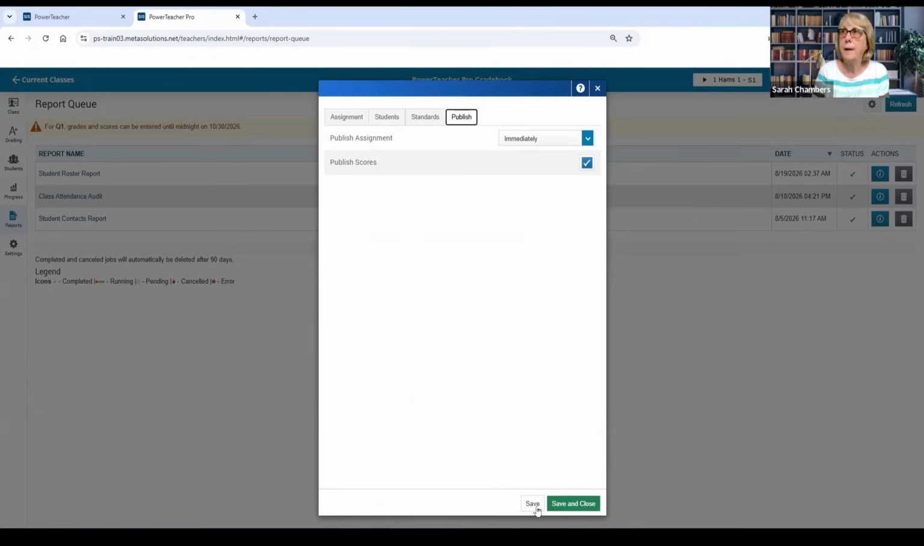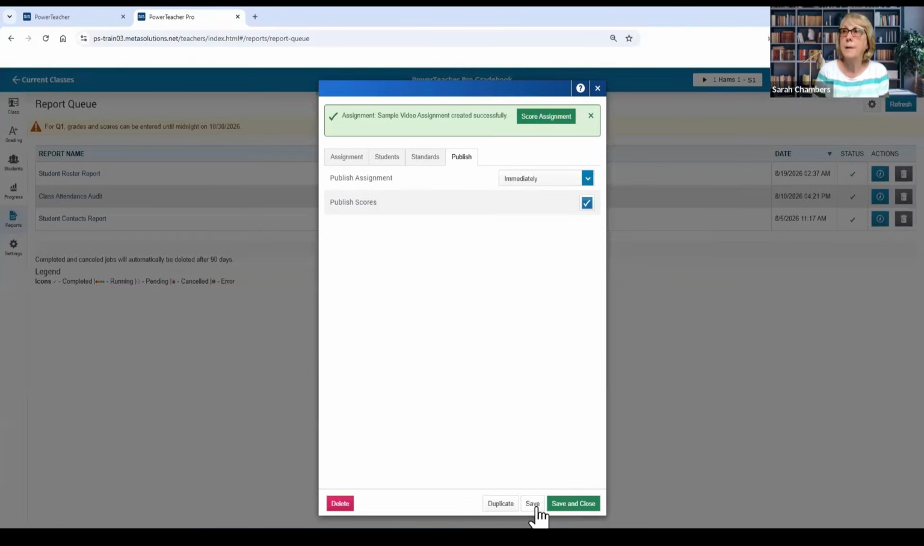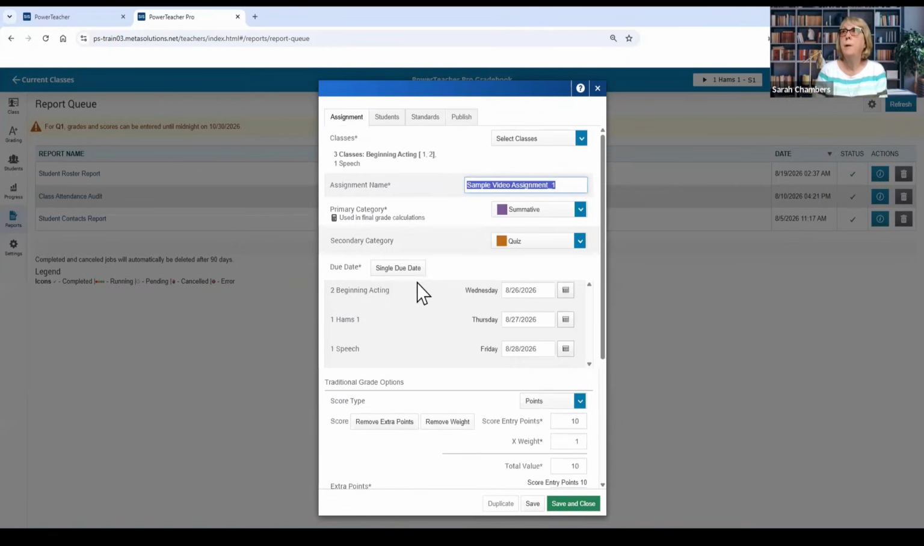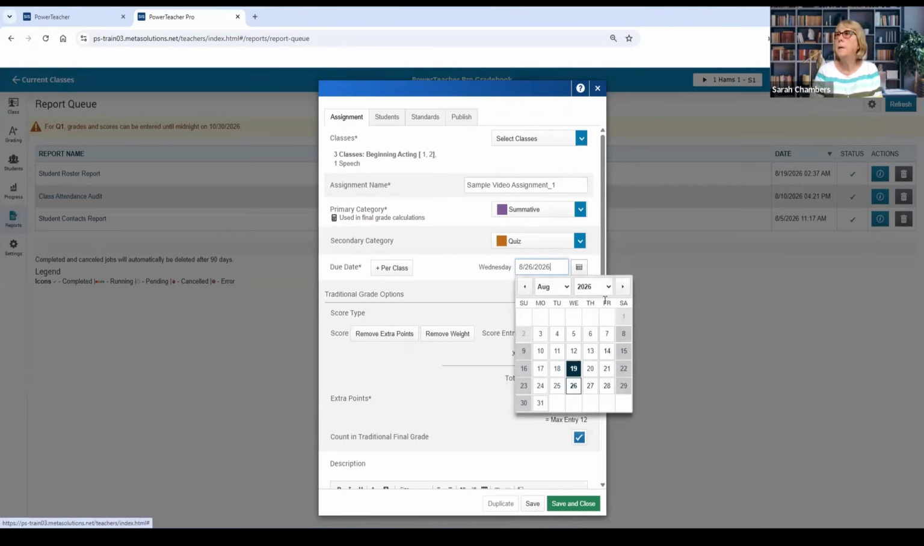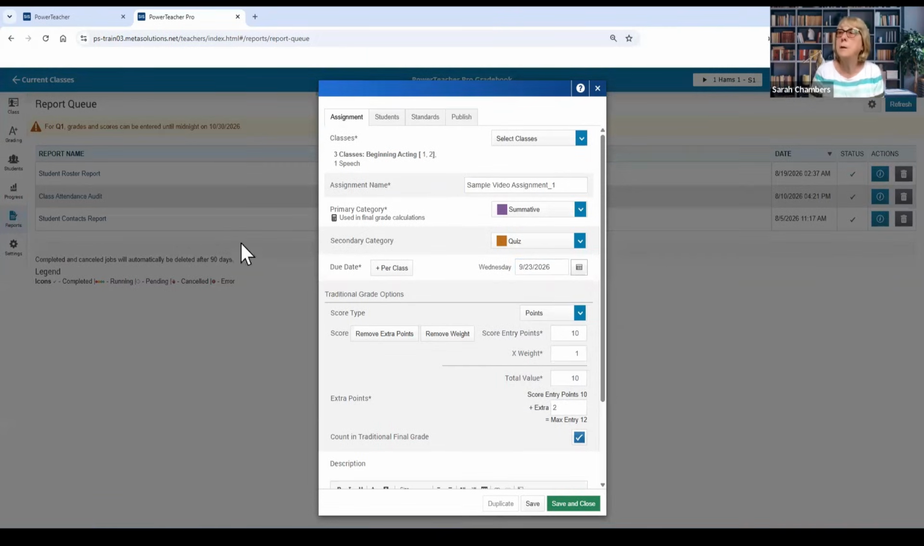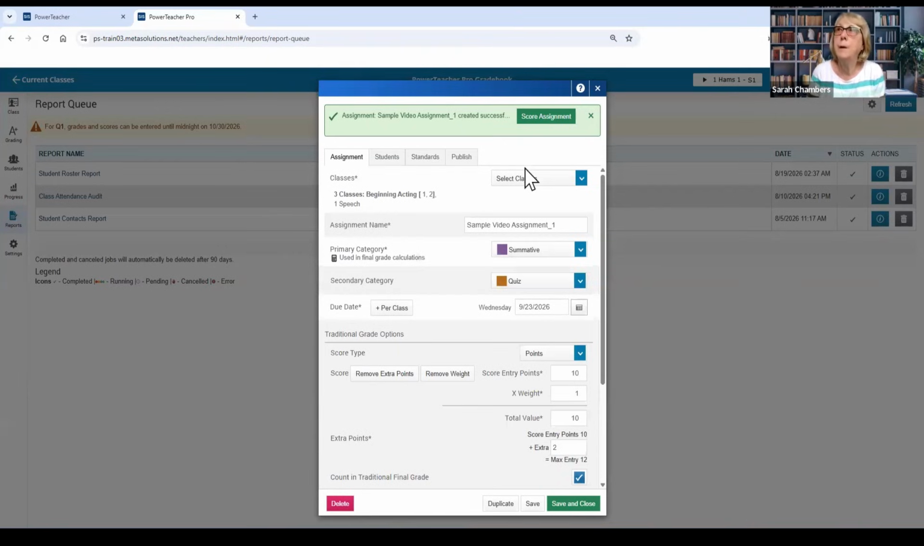If I click on save, it saves it, and it gives me the opportunity to duplicate it. So I want another one, and it gave it sample video assignment _1. I can change the name. I can leave it as _1. I can give it a different due date. This is really good if you're doing a weekly assignment. Maybe I'm going to give everybody till September 23rd to do this. I can change these things and then I can save it and then I can duplicate that if I want.